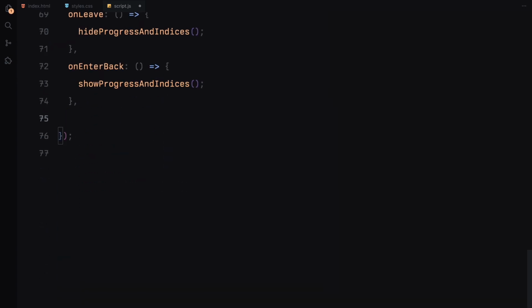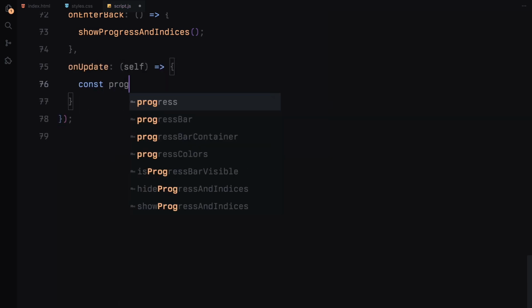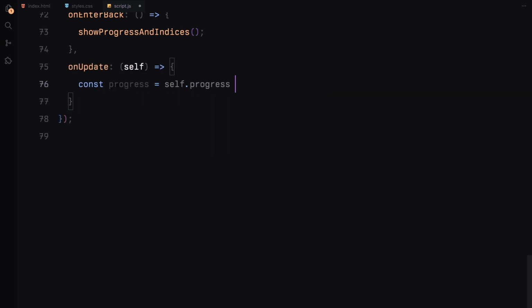Now we'll set up the onUpdate callback inside the ScrollTrigger. This function runs every time the scroll position updates. First, we calculate the scroll progress. We multiply the current progress by the total number of cards plus 1 to determine which card is currently active. We use the floor function to round down and get the index of the active card.